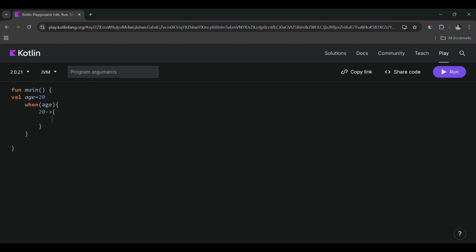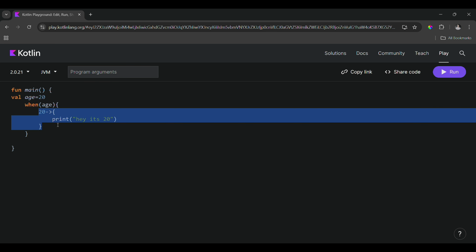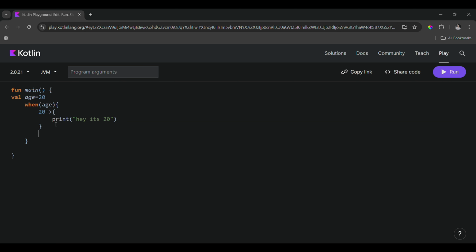For 20, if the age is 20, I want to just print, hey, it's 20. For 21 I want to print, it's 21. And finally for 22 I want to print, it's 22. I know you are not understanding right now. Just wait a moment, I will explain. Now, what's happening?